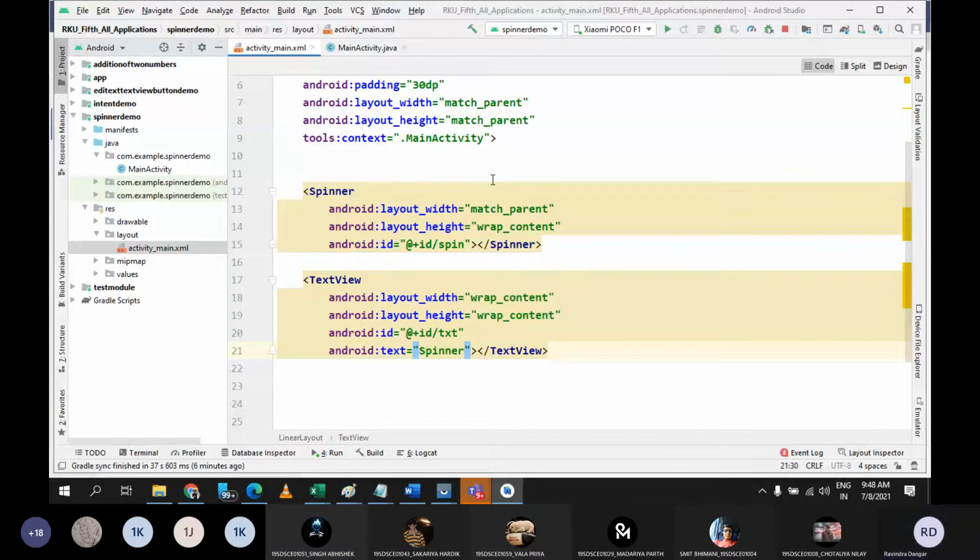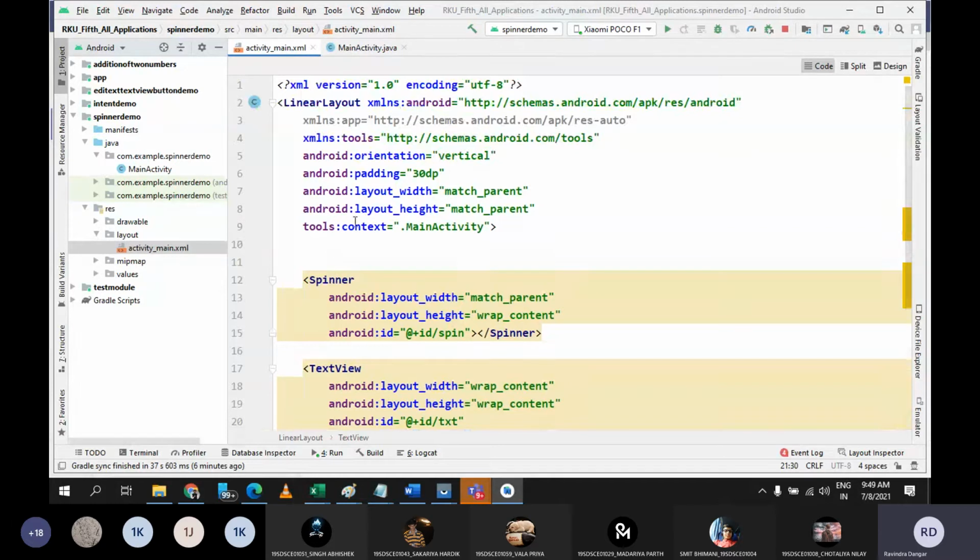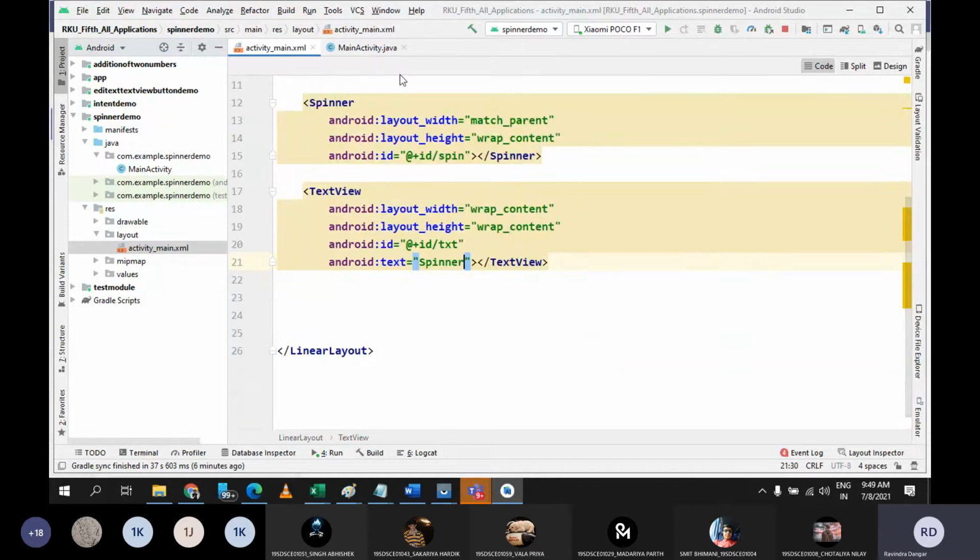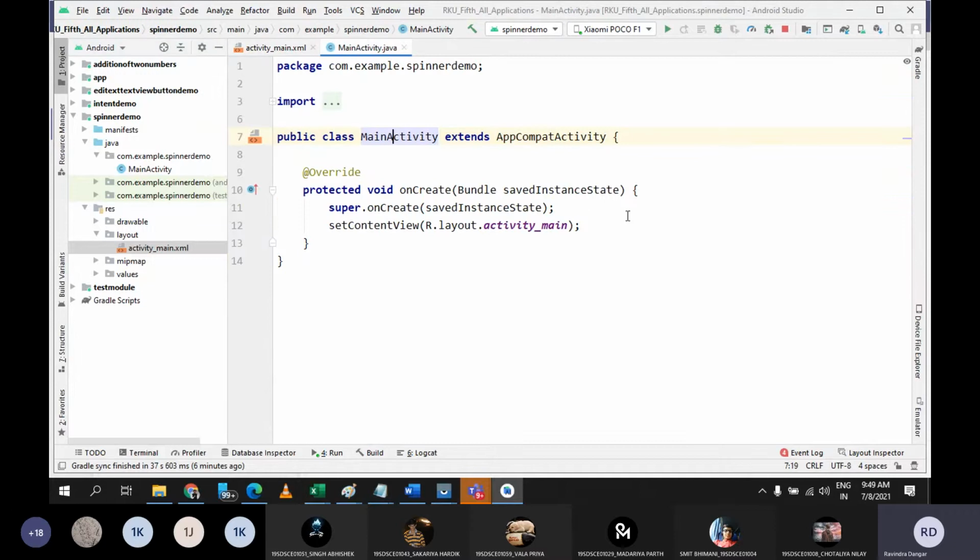So our XML file is ready. I have already placed one spinner and one text view inside the XML file. Now we need to move to the Java file and find the ID of all the controls. Then we will see how to create an array and how to set the adapter inside the array.